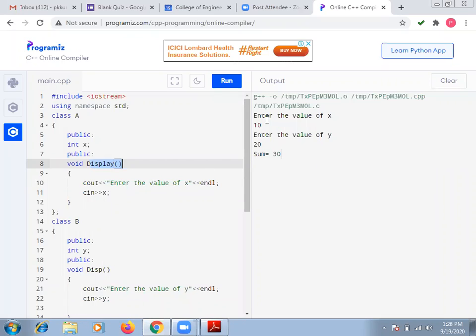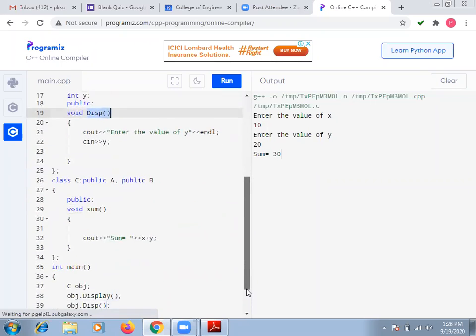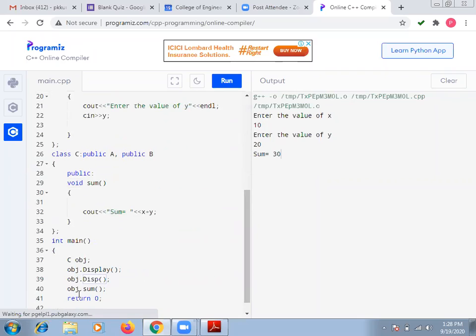So you can enter any value instead of 10, and when we call this function, our control will come here and it will ask us to enter the value of y. So we enter the value of y, and when we call that sum function, with the help of that sum function we are able to print the sum of integer x and integer y.